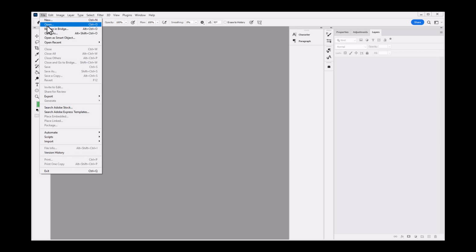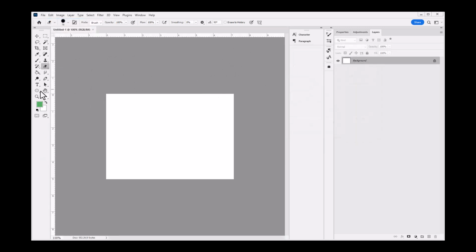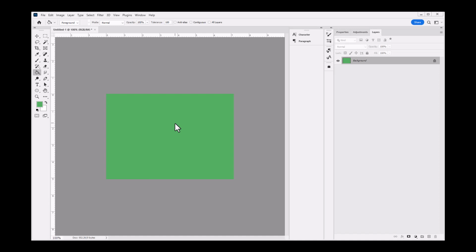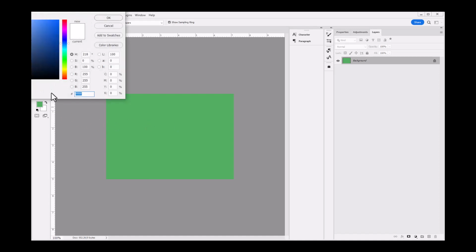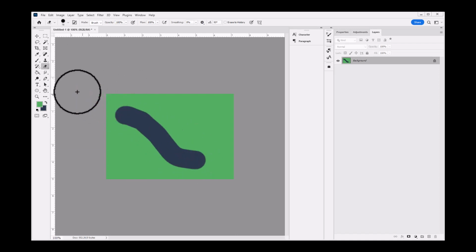If we create a new file and fill it with green pixels, this background starts with white pixels and I'm changing them all to green. Let's make my secondary color here, let's just say blue. So when I now use the eraser tool, it will erase with that blue color.